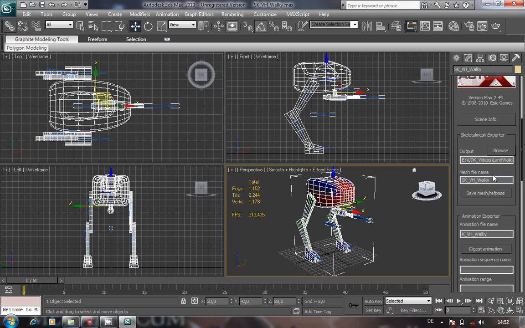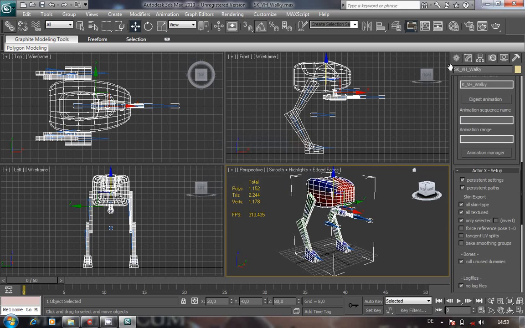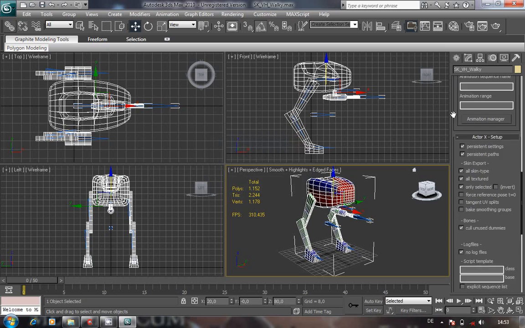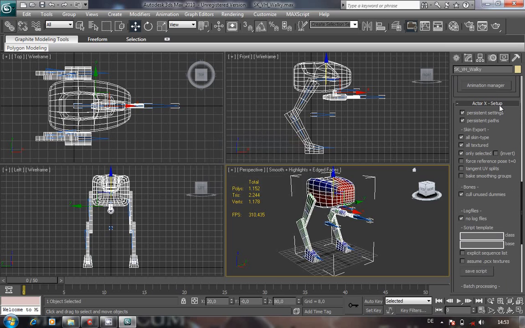Now, mesh file name, SK, skeletal mesh, vehicle, walkie. Save the ref pose. Code no dummies, written. Now, for those that are not too sure and haven't watched my other videos, your ActorX setup I prefer using. This is what works for me.